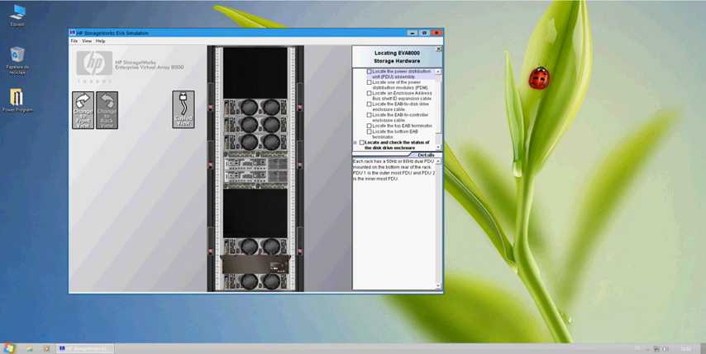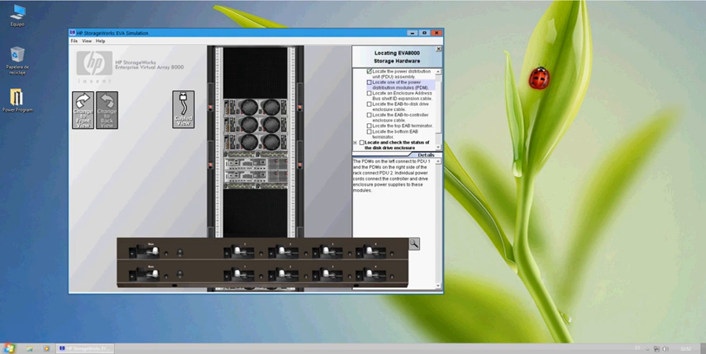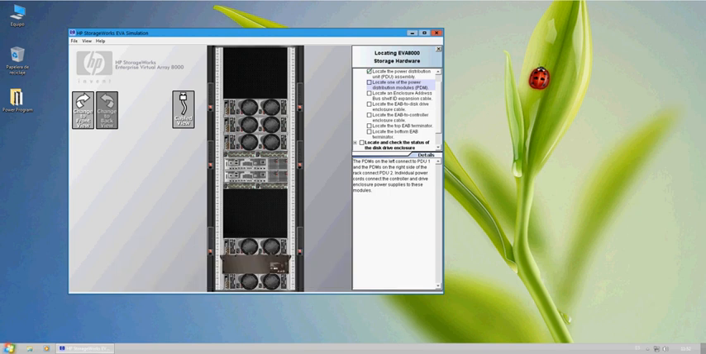On the right side, there is a list of tasks you have to carry out. For example, the first one is locating the power distribution unit. I know that it's accessible in the back part of the rack. It should be around here. Okay, this is it. I can take a look at it.